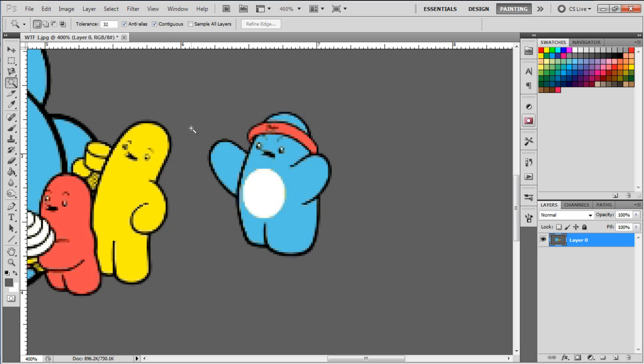Now I'll just show you some things you can do with this. First I'll select his stomach, and I want to make it the color of his headband. So I'll take the color of his headband and use the paintbrush and paint in his stomach right there, like so. Now you can use this for lots of things, selecting single colored objects and things like that.